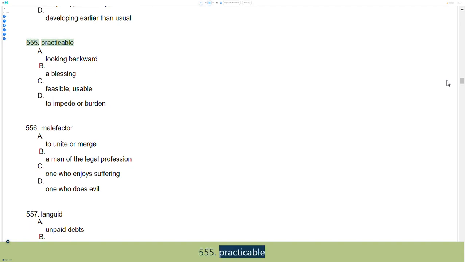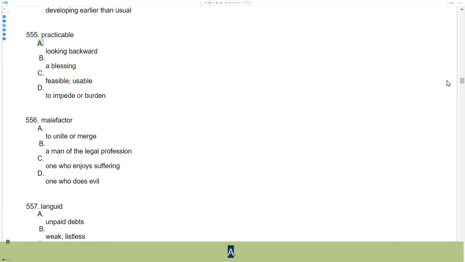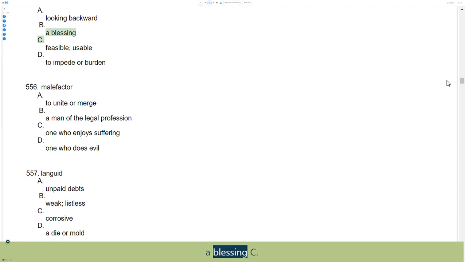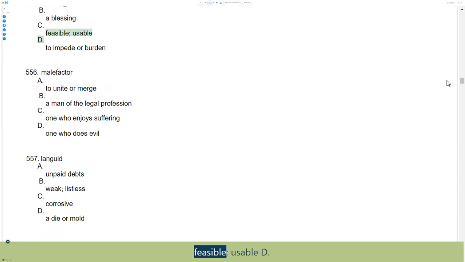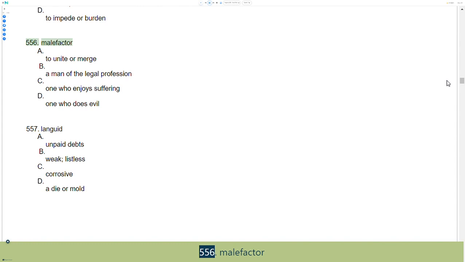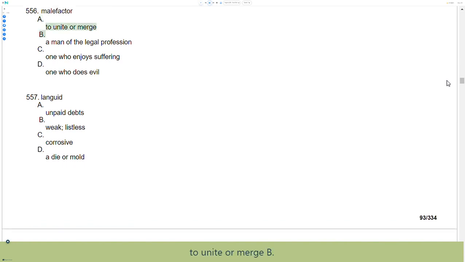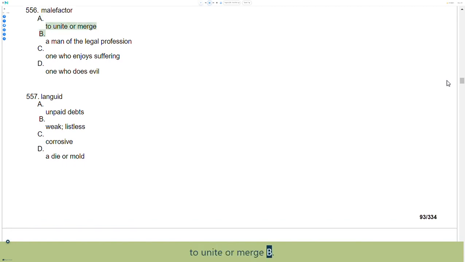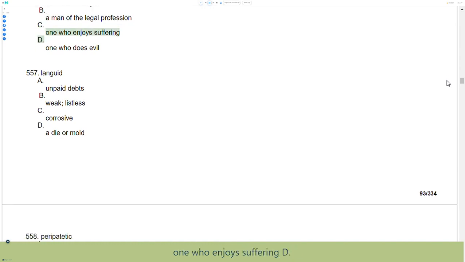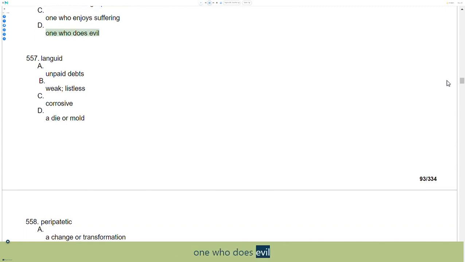555. Practicable. A. Looking backward B. A blessing C. Feasible, usable D. To impede or burden. 556. Malefactor. A. To unite or merge B. A man of the legal profession C. One who enjoys suffering D. One who does evil.